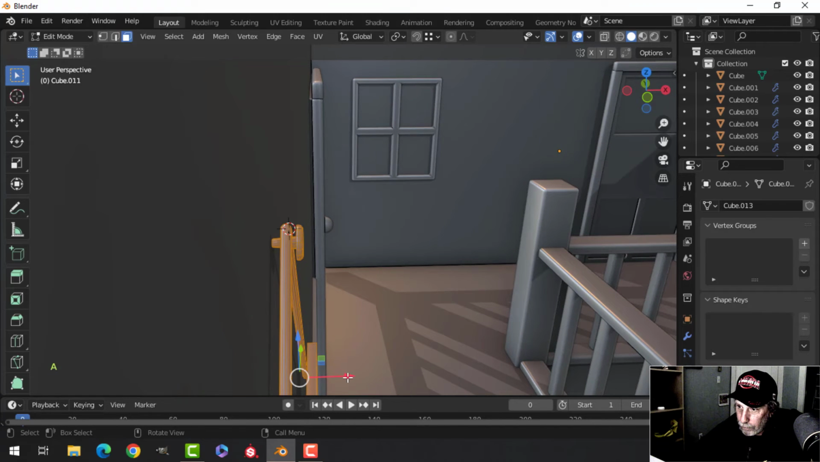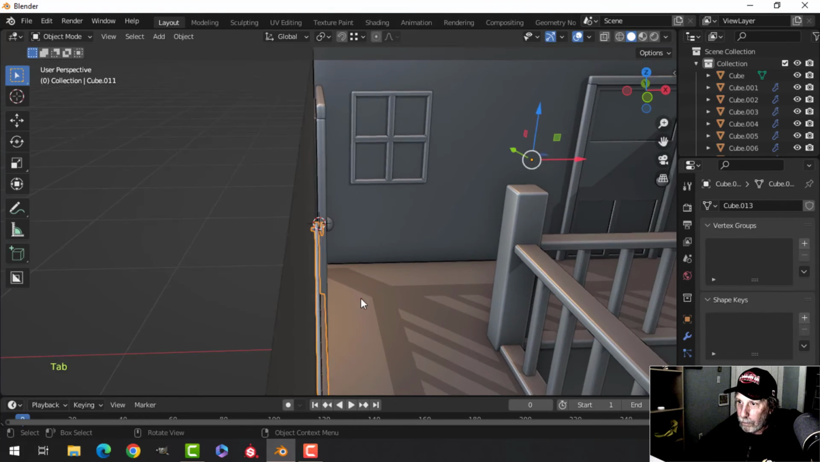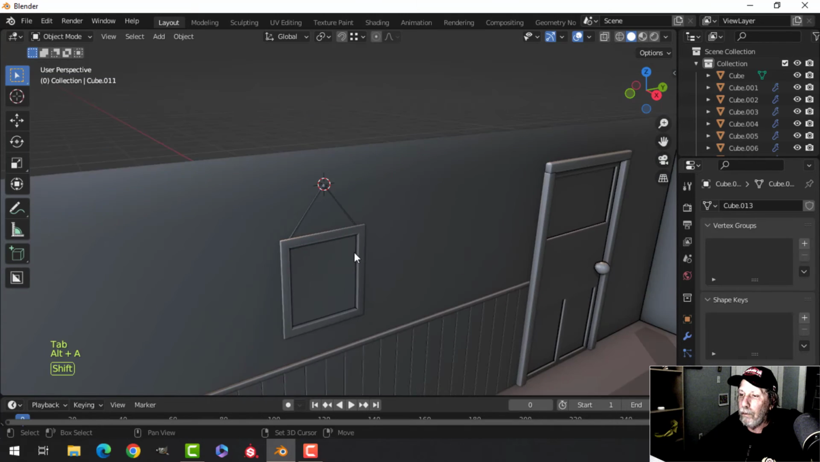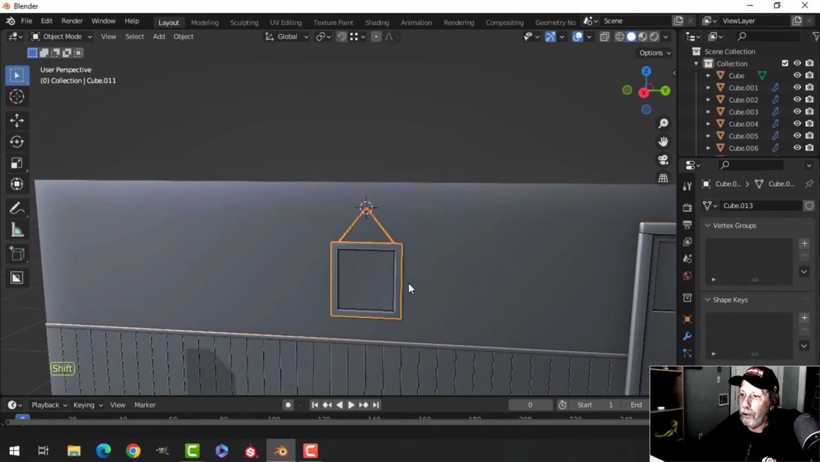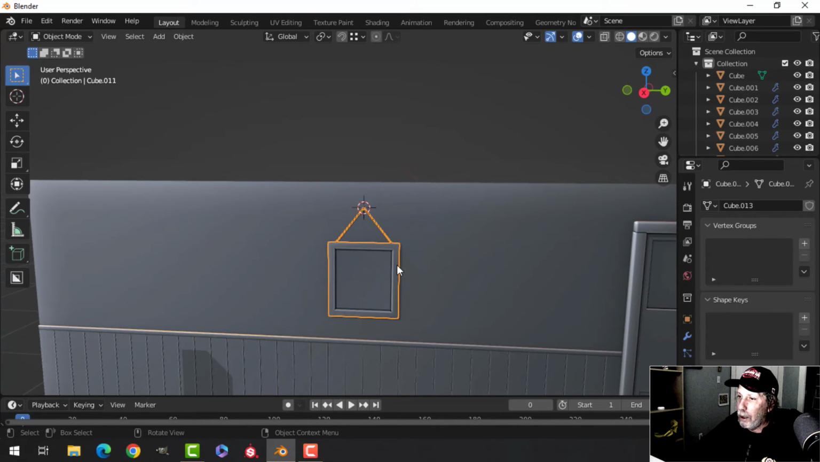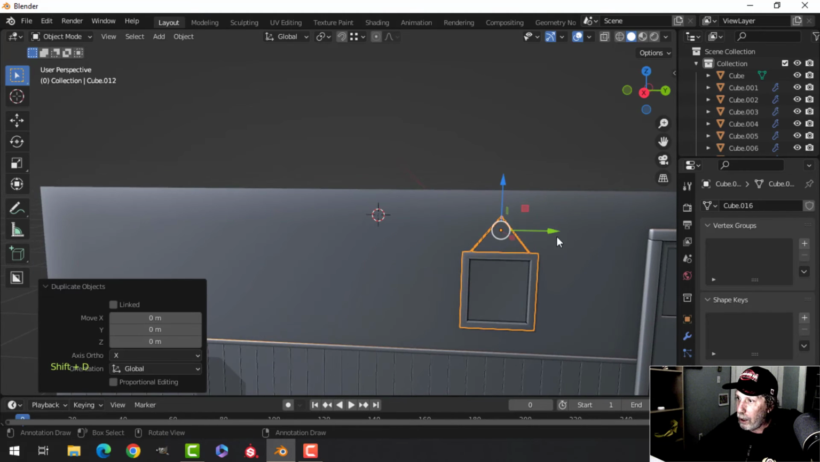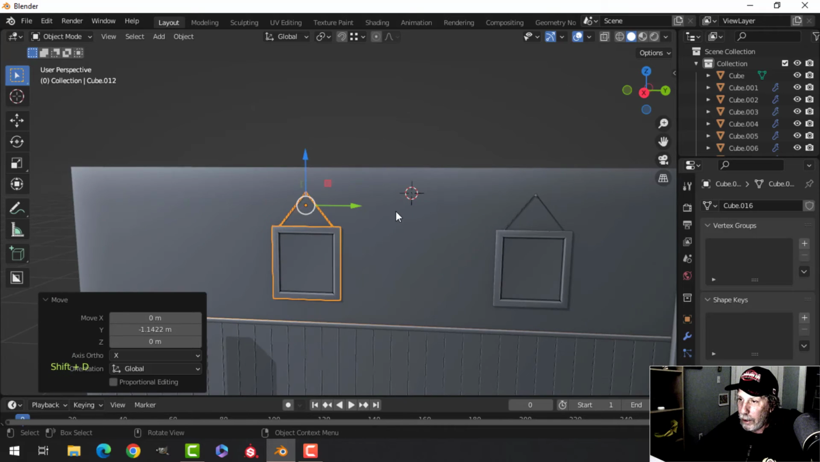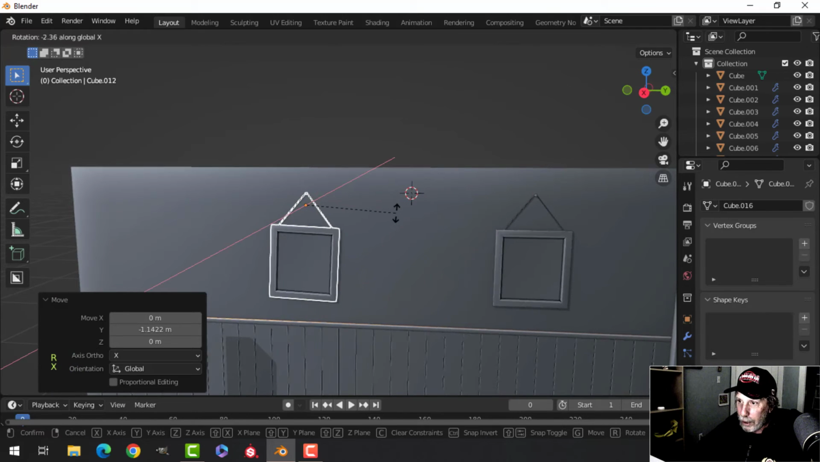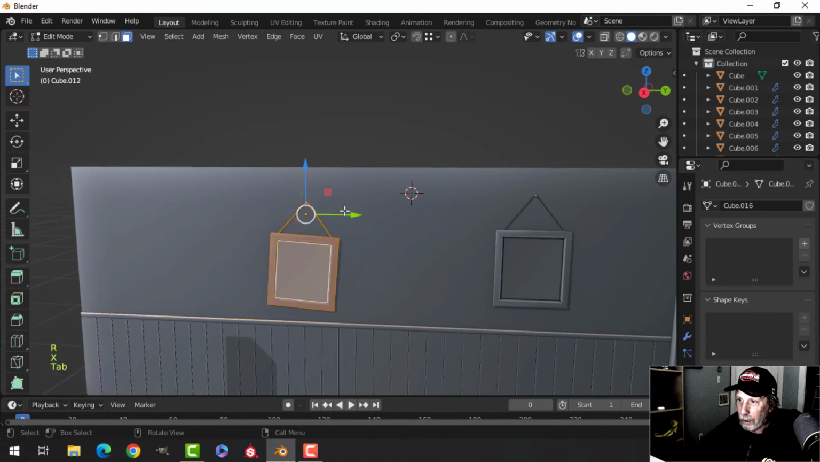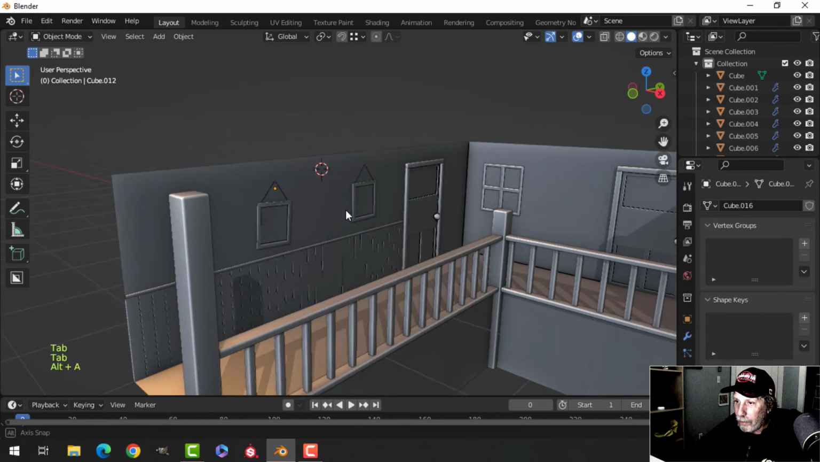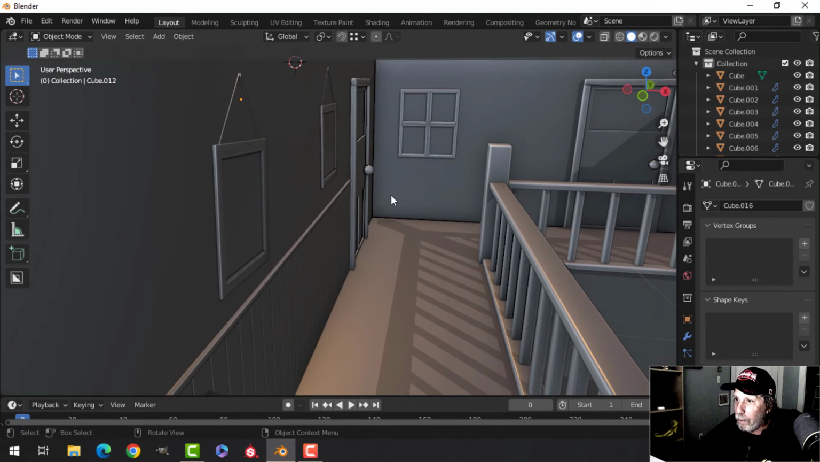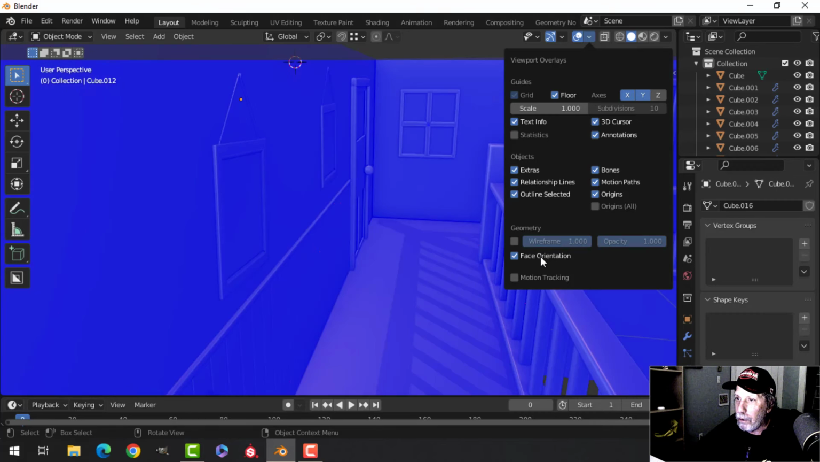Okay. Push that in a bit. Alright, so we got a picture there. So let's set the origin to geometry. Bring that down there. Let's take another one. And we're going to rotate the X a little bit. Down. Alright, you know, you get the idea. So we'd have some pictures. And by the way, how are we doing here? Yeah, okay.